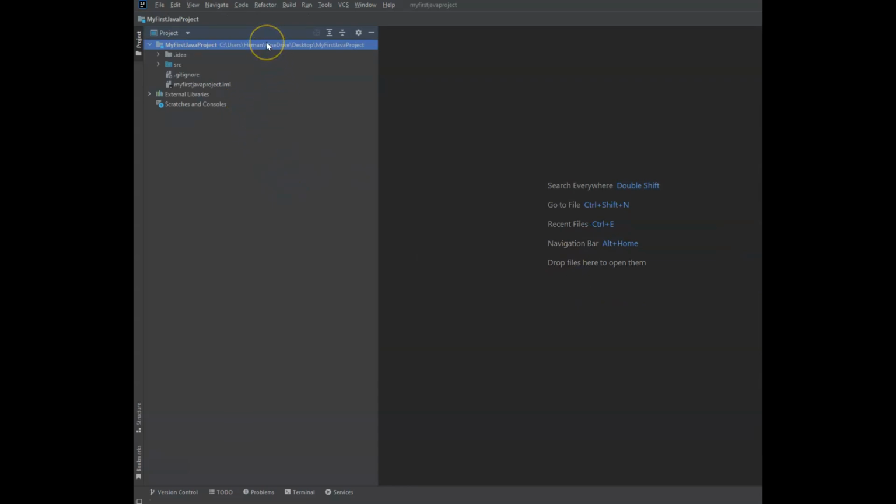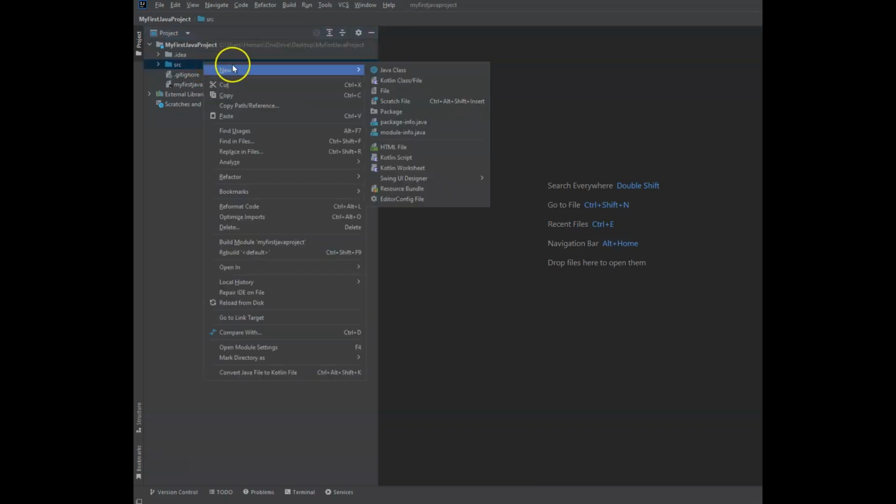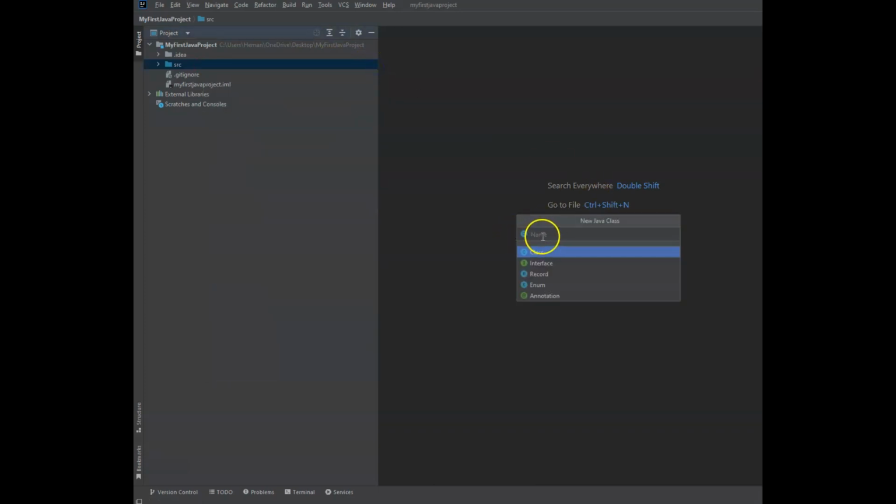Now for this project file you have to create a class file. So on the left side you can find the menu bar, click on the source, right click on the source, you'll find the new option and then hit Java class. Now this class name should be the same as your file name, which is my first Java project.